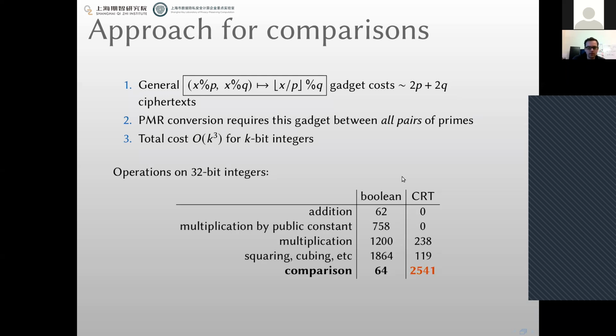Yeah, and so if we figure out how much it actually costs when we're talking about 32-bit integers, let's say, I don't know if this is true, but let's say 32-bit integers requires the product of 10 primes. So if you figure out how much this costs for the product of the first 10 primes, you get a comparison. This is how much it costs to garble a comparison gate. It's not very good compared to Boolean, right? So there is a trade-off.